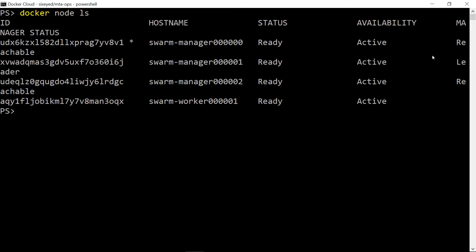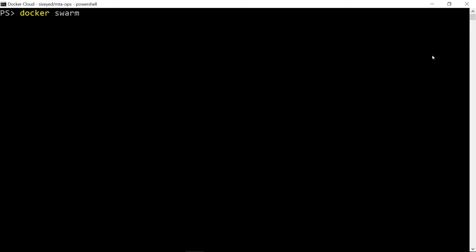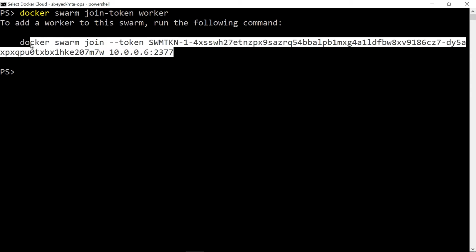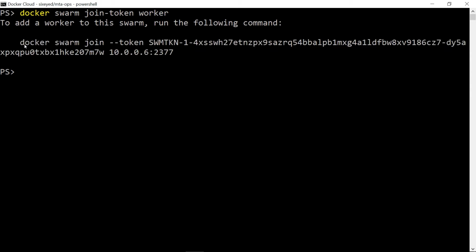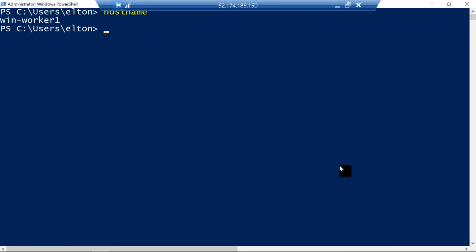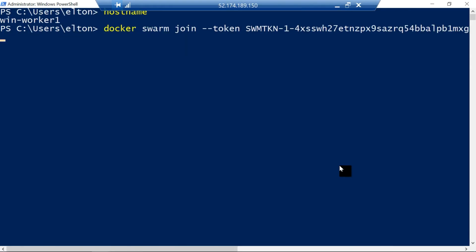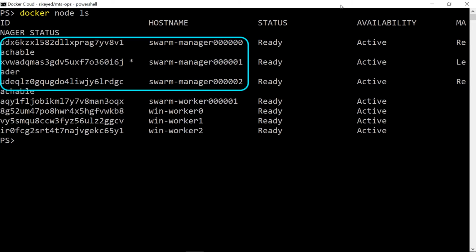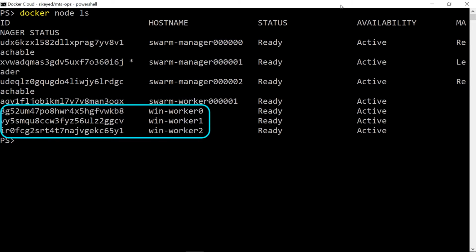These are all Linux nodes, and to join my Windows nodes I need the secret token. docker swarm join-token worker shows me the command to join a new worker node to the swarm, and I can run that on my Windows VMs. Any node can join the swarm as long as it has Docker installed and has a network connection to the other nodes. My Windows nodes are all joined now. I have 3 managers, 1 Linux worker and 3 Windows workers.